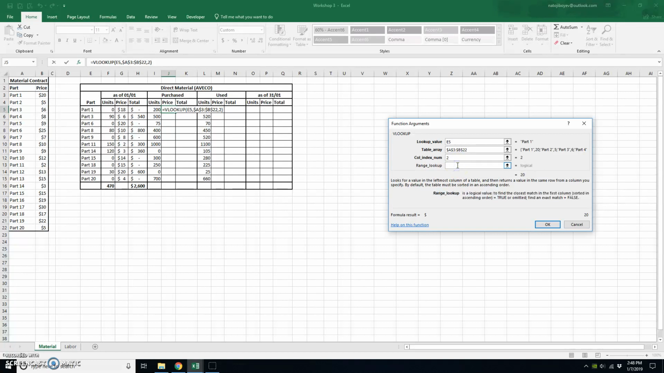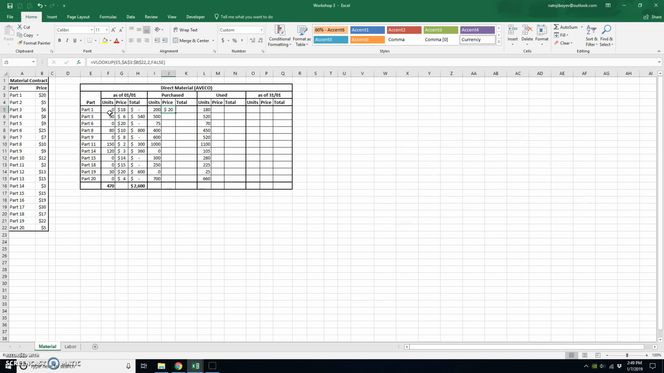For the range lookup, always provide false, meaning an exact match. It should match 1 to 1. But if you put true, it will match approximately. If it's an approximate match, that'll bring the closest value. But we want the exact match here. And almost always you want to put false as an exact match. Now if you hit enter, it's going to give you the result.